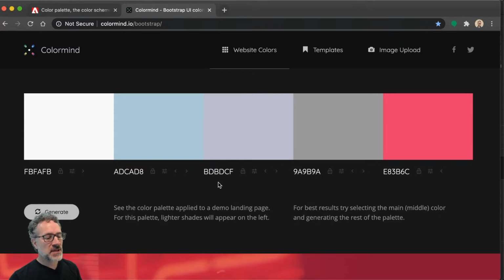Why do I use this tool? This one, the Website Colors, is more geared toward a UI, using a UI, okay?